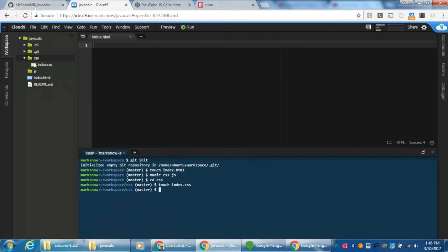And now you can see in my CSS folder, there's an index.css file that I just created. Pretty cool. I'm going to cd .. and that means I'm going to go up a directory back into my master. So now I'm back in master, or this JavaCalc, and I'm going to cd into the JS folder. All right, so now I'm in the JS folder.